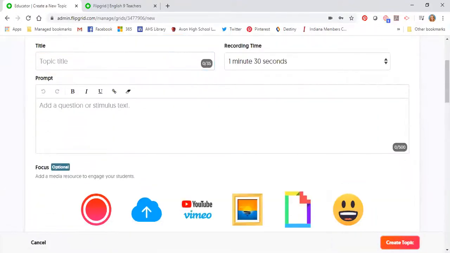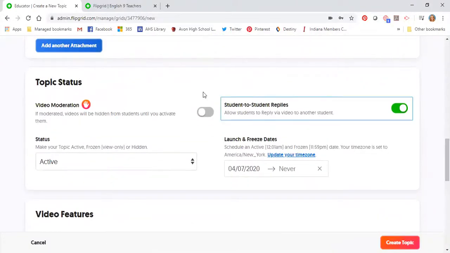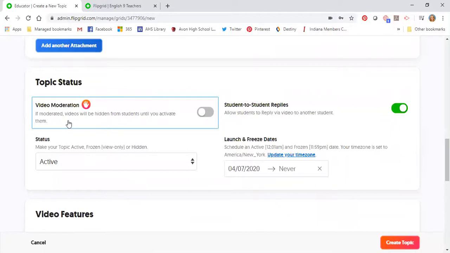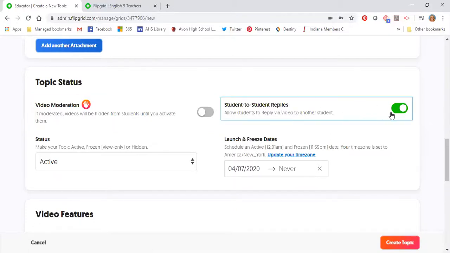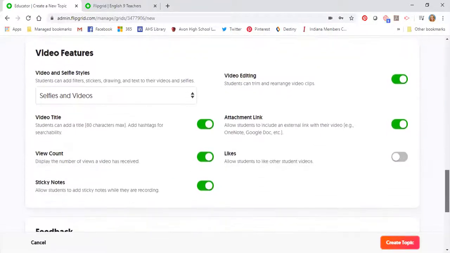So here it is, more options. Thank you. There we go. Once you click on more options, you can see where it says video moderation. If moderated, videos will be hidden from students until you activate them. So you can look at them first and then decide. And then here is where you turn off the student-to-student replies if you don't want that and you just want them to see their own video, and then they can't respond to anybody else's.